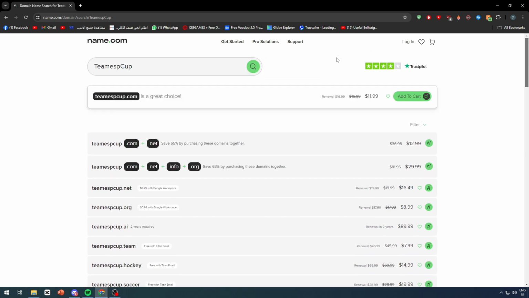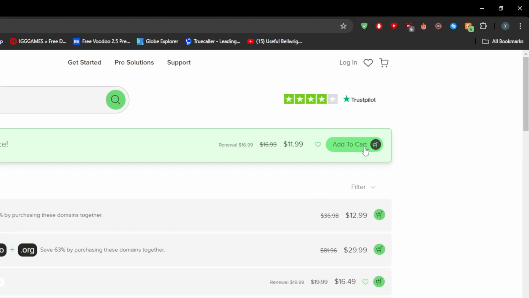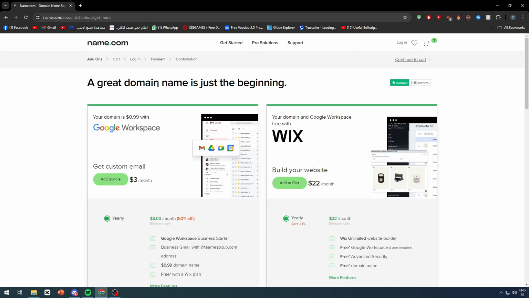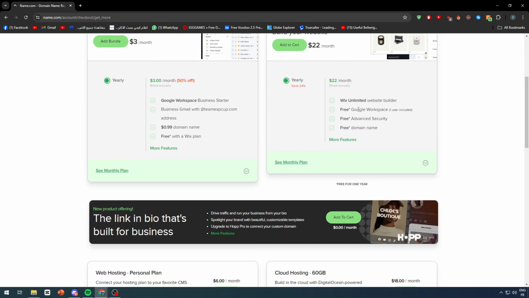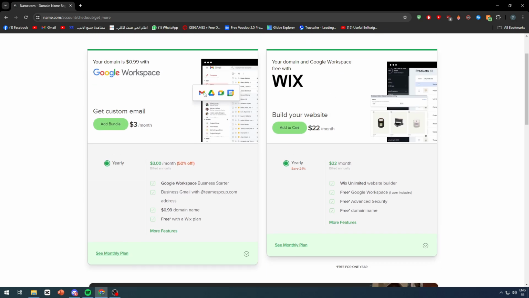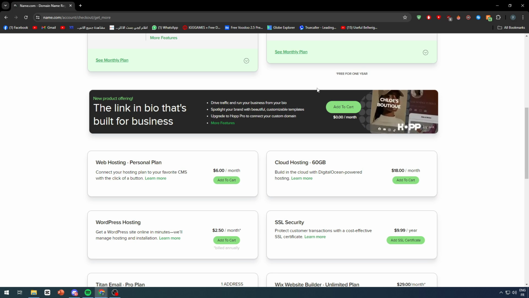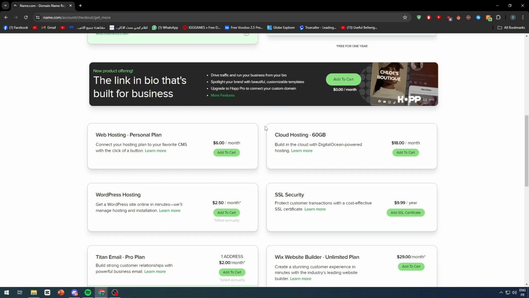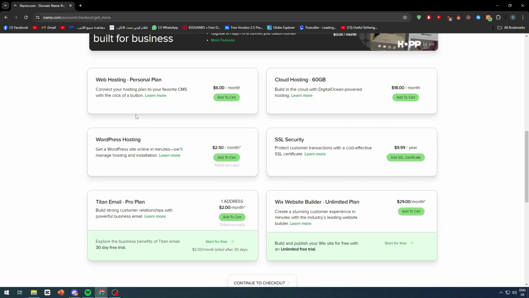Now, if you want to buy this domain, I'm going to simply click on add to cart, and here I will click on the number of years that I want to get. For example, you could go for 1 year, 2 years, or 3 years. Let's go with 1 year and continue to cart. After that, you will have a great domain name just at the beginning. You will have here a couple of options in case you want to get Google Workspace or Wix, etc. You could go with web hosting, or cloud hosting, WordPress hosting, and SSL security.